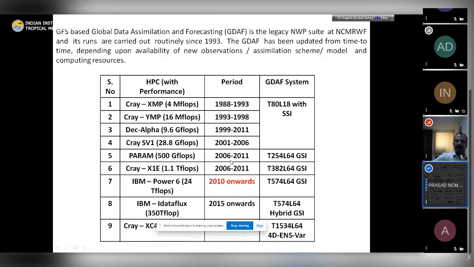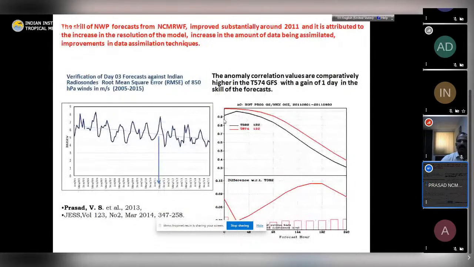The major update we did was in 2006, when we changed from T80 to T54, and the whole methodology was changed. Then in the year 2010, when the IBM P6 was installed, we made a major change and completely started assimilating with the T574 GFS system with all the available new state-of-the-art GSI analysis system, and we reported a gain of about 24 hours in the forecast skill.